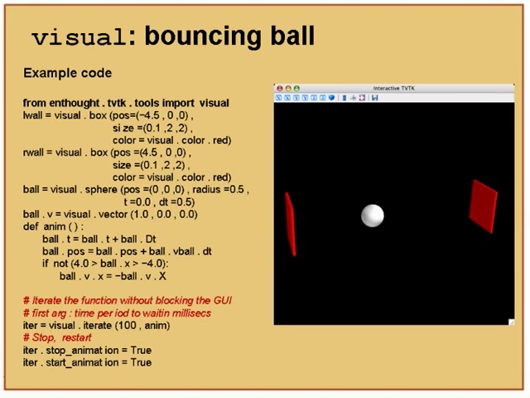I set the velocity of this ball to be a vector. Vector is basically a convenience class wrapped around NumPy arrays. It's a three vector, so if you say vector.x, it'll give you the x component. The idea is to mimic the VPython API.